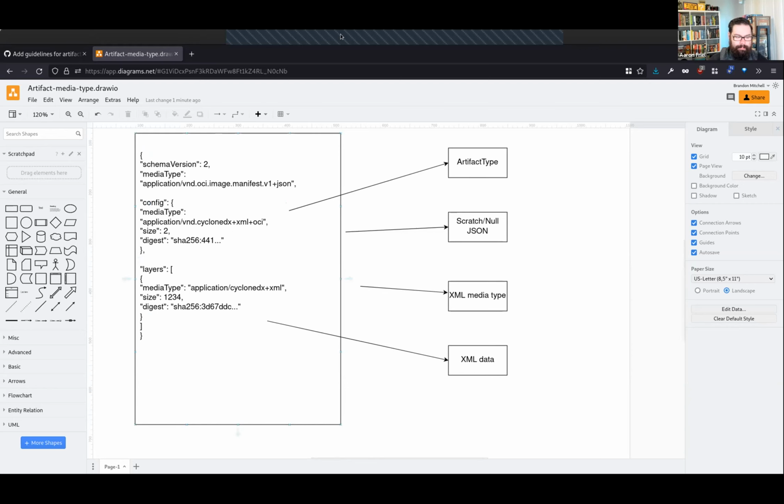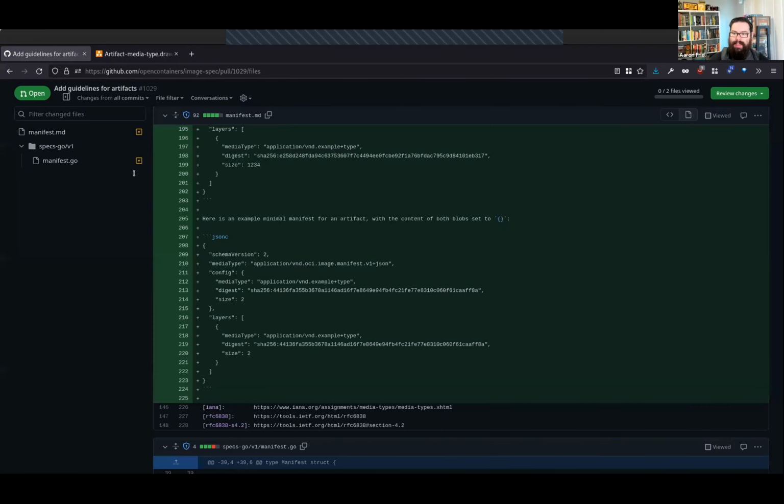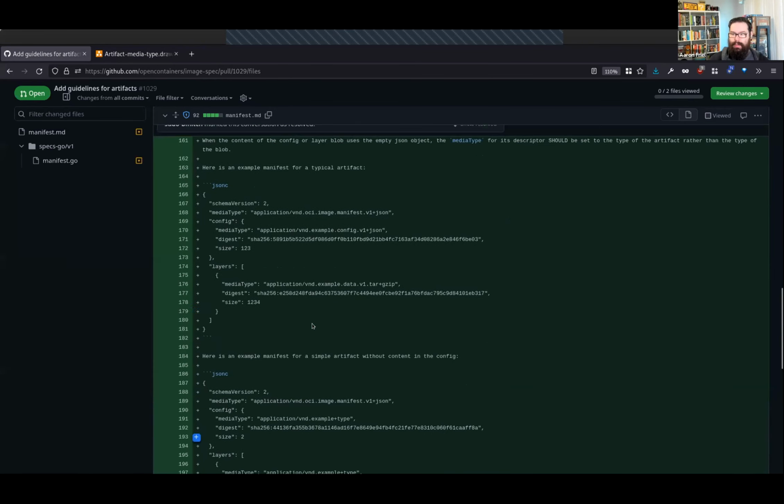So there's like the Helm chart or Singularity, or maybe a more complex artifact that might be multiple layers, might be as complex as an OCI image in terms of, you know, there's some sort of structure to those layers, and maybe they have their own config format even. And for those examples, I think this first, having your own vnd.example.config JSON, that makes sense.